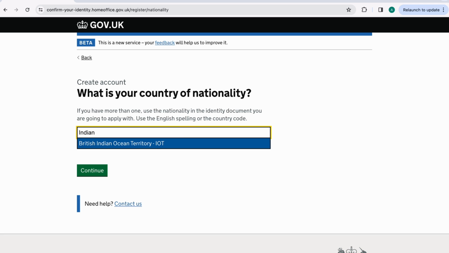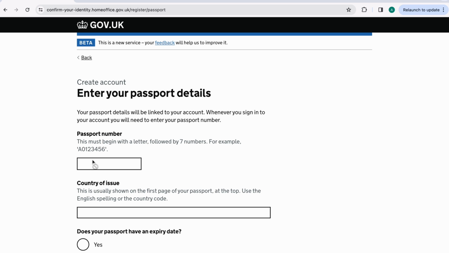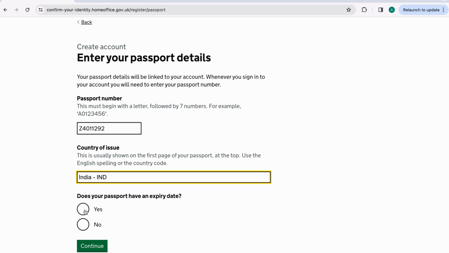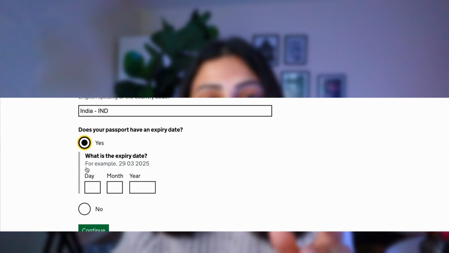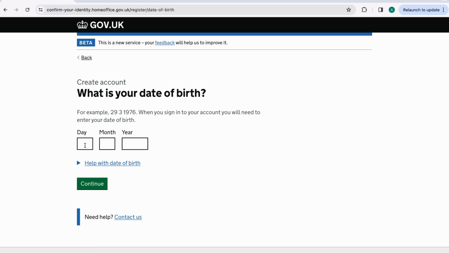After that, fill out your country of nationality as India. Click continue. Enter your passport details here and the country it was issued in case your passport has been issued outside India. If you're living outside India at the moment, enter that place and enter the expiry date. Click continue. After that, enter your date of birth. Remember, you need to be between 18 to 30 years old.